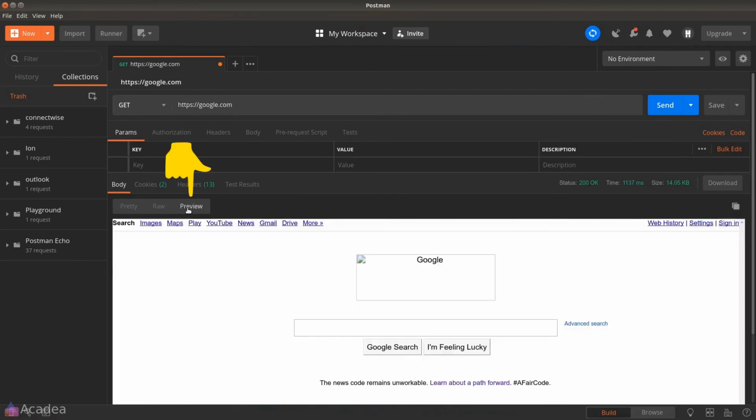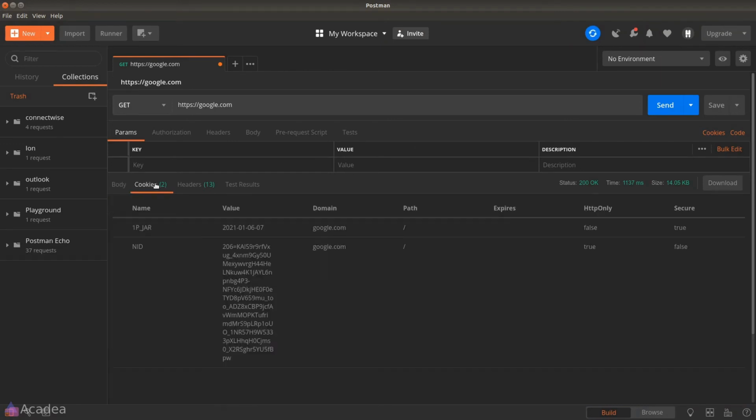And preview will be the rendered version of this HTML document. Postman also allows us to investigate the cookies and headers of the response. All the data is listed in here.